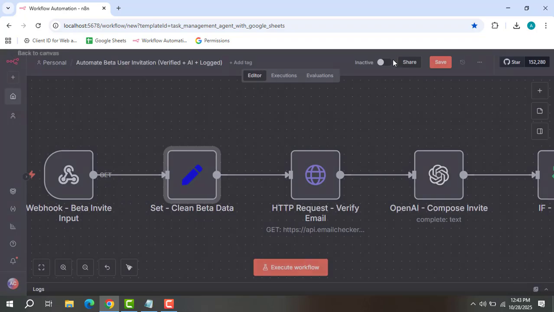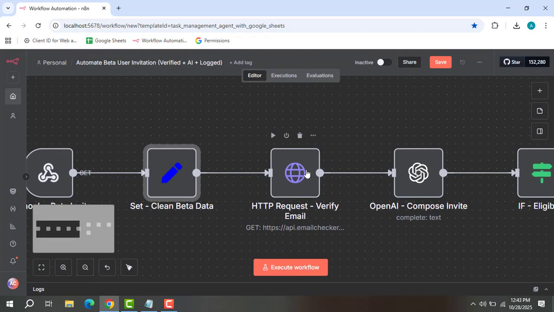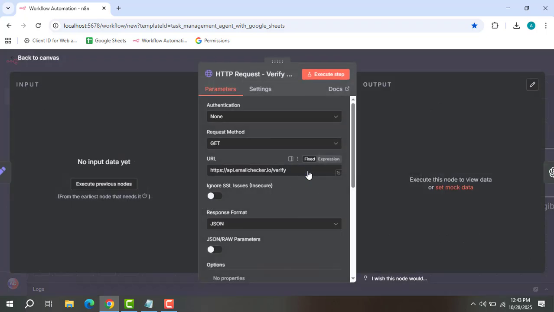Next step will be step 3. Add HTTP request, verify email. Point it to your verification API. Method is GET. The URL is this: API email checker.io verify. Why? So that we don't send invites to risky, undeliverable addresses. Saves sender reputation and keeps your beta clean.